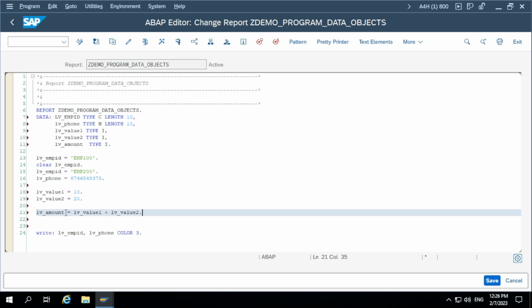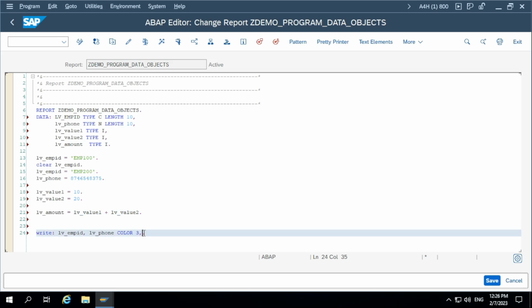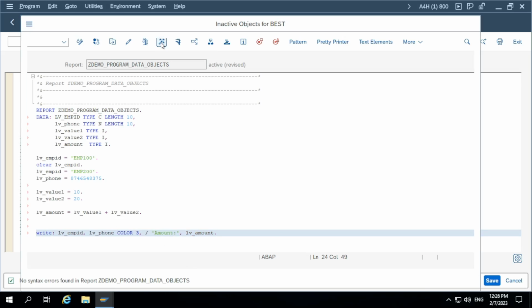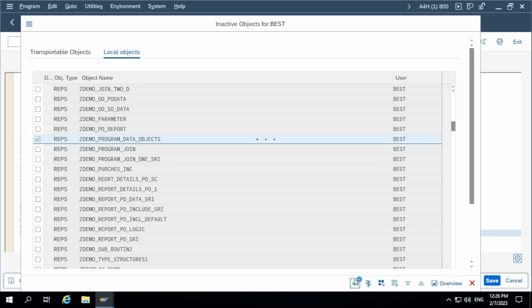Now display the output, comma. If you want to display this amount on a new line, what do you need to do? Use slash. And I'll use amount as a text, comma, like this. Check the syntax.